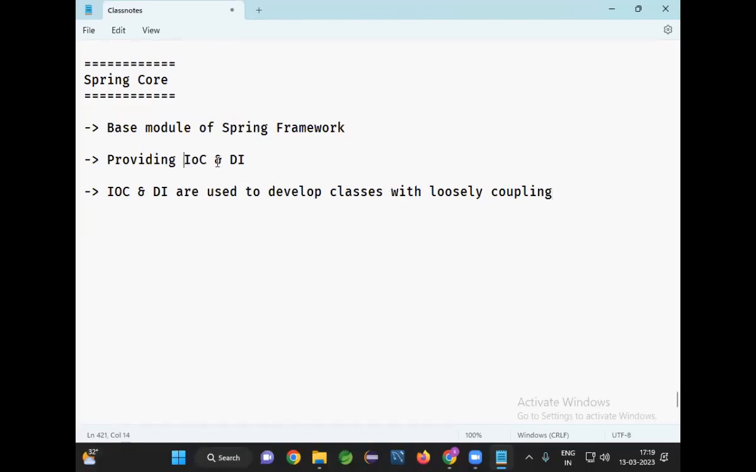How this IOC and DI will help us in achieving loose coupling, we will understand. Our journey starts with the Spring core module. The Spring core module is called the base module of the Spring framework. The core module provides the fundamental concepts of the Spring framework. Those are the IOC container and dependency injection.